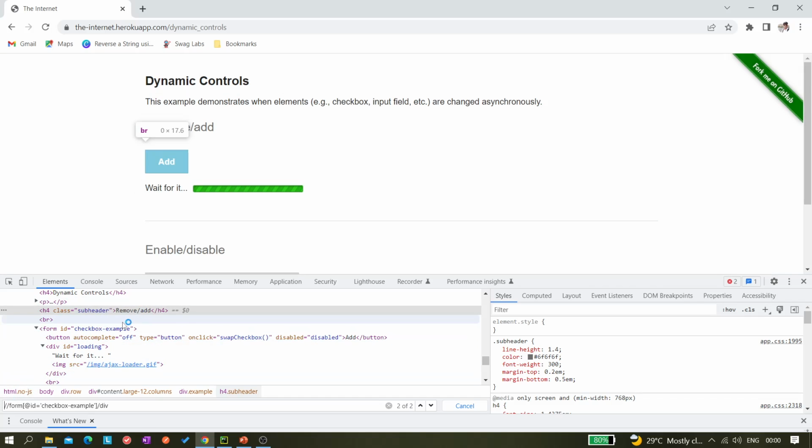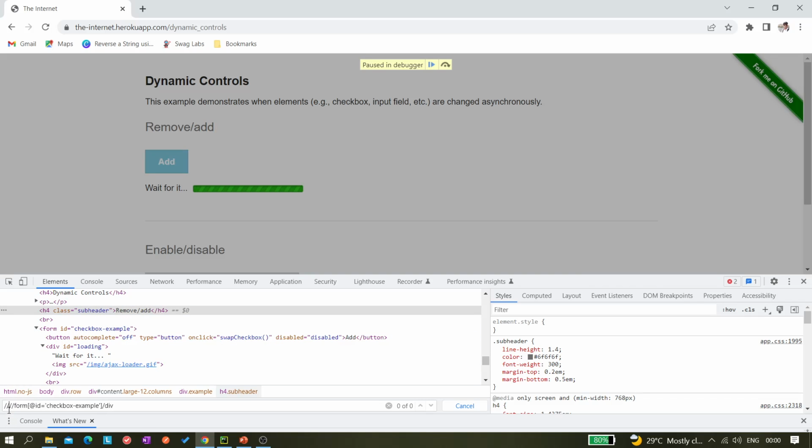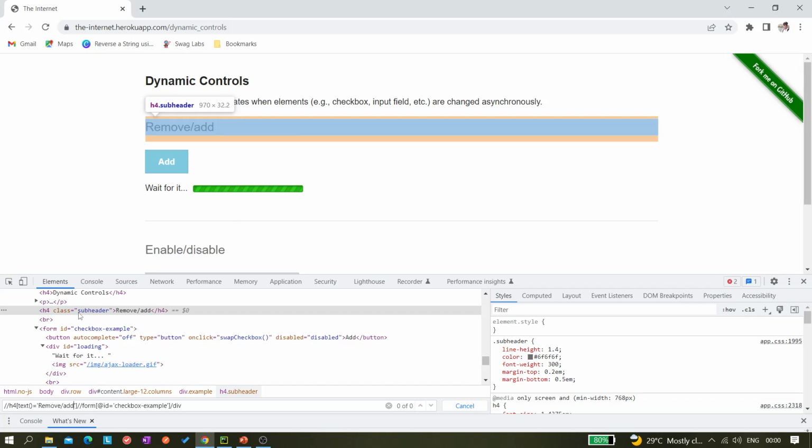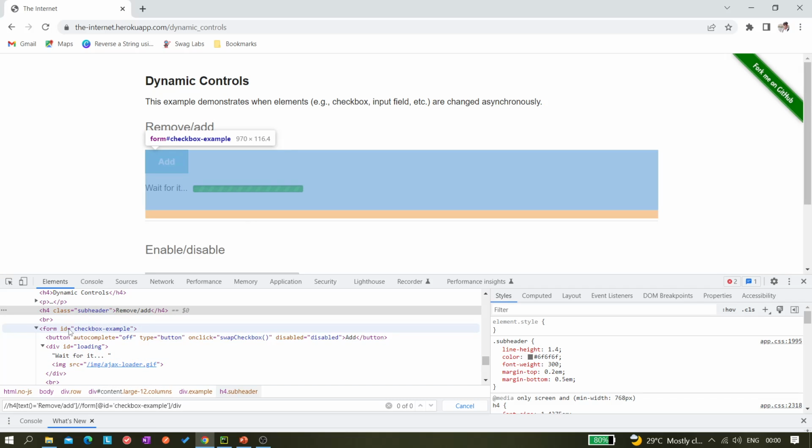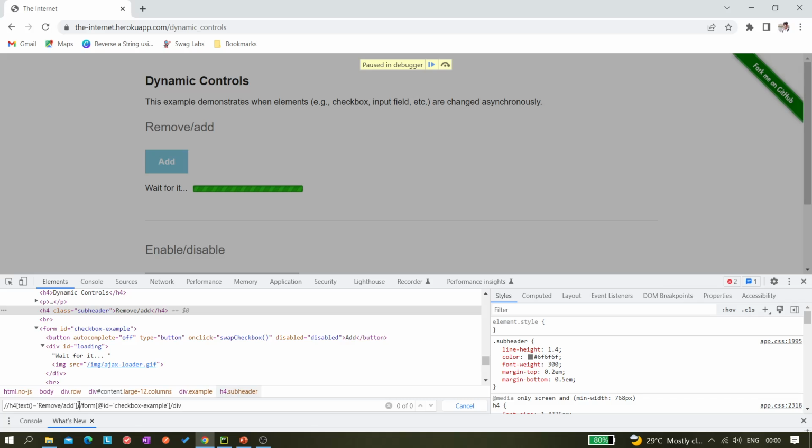So first we have to use this h4 tag, so slash slash h4, and here I can use remove. Did I copy it? Yeah, text equals to this one. Okay, so we have reached this position. Now from this we have to reach here. So we can use following sibling. So I can do slash following-sibling colon colon form.